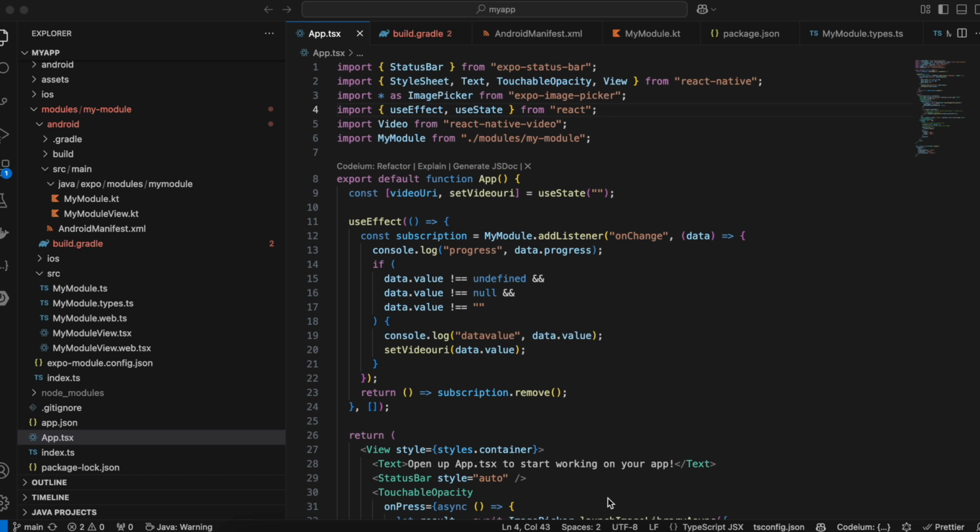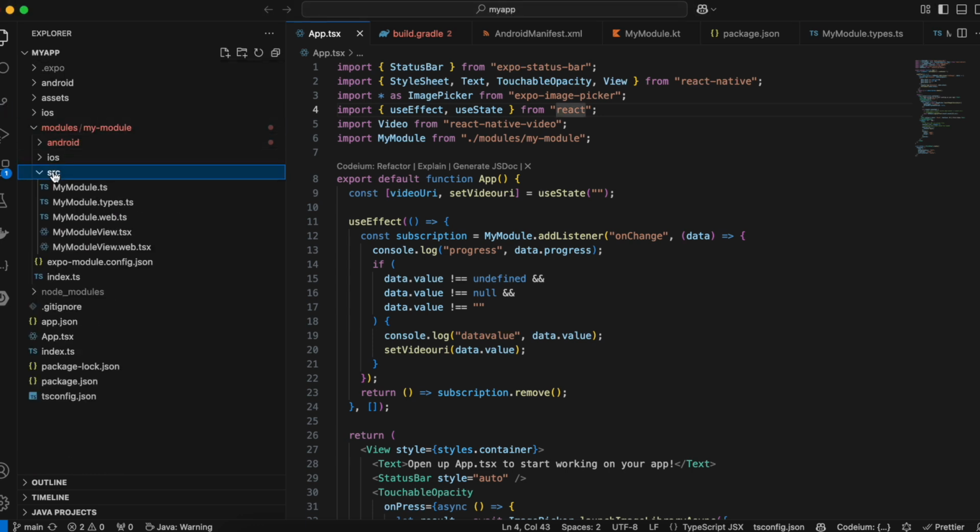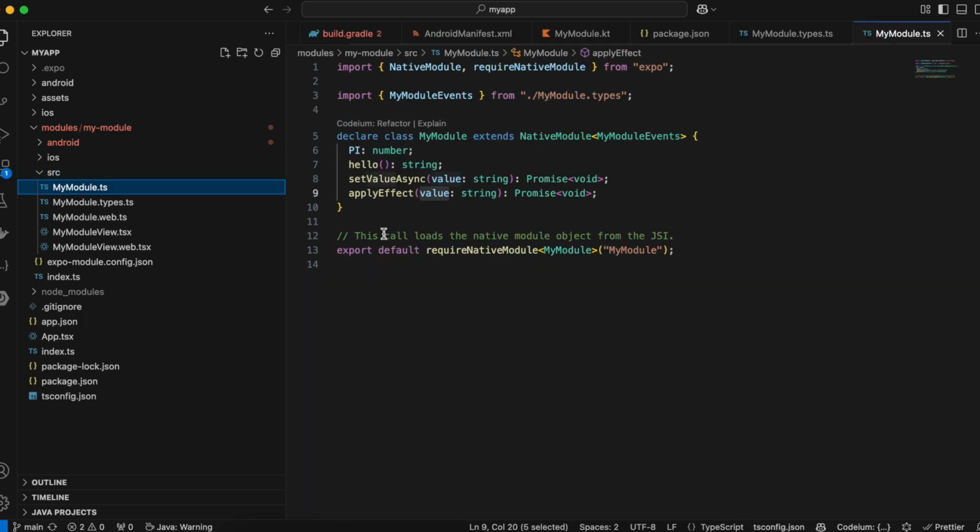Let's go through it step by step. First, go to your modules, my module, go to src, go to my module.ts, and here I have added one more method. These three methods were present by default; I have not added them. I just added one more method called applyEffect. It will take the URI, or the URL or path, whatever you call it, of the selected video. So yeah, that's what we will be taking over here.